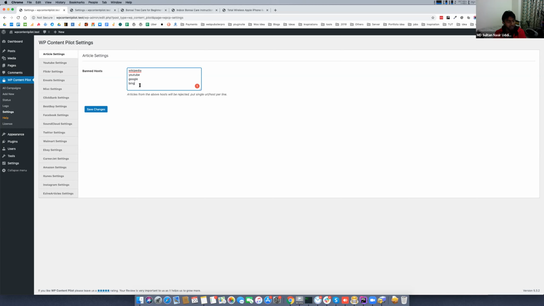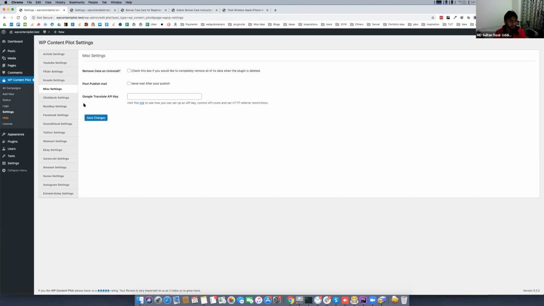It will automatically reject any content if it is from those domains. So this is for the article section. And for YouTube, you need to put the API key for YouTube. Flickr is the same. For Envato, you need to put Envato tokens and the Impact Radius affiliate URL. And every field has these links. It will direct you how you can create the information from the related sites. I already talked about these things before.